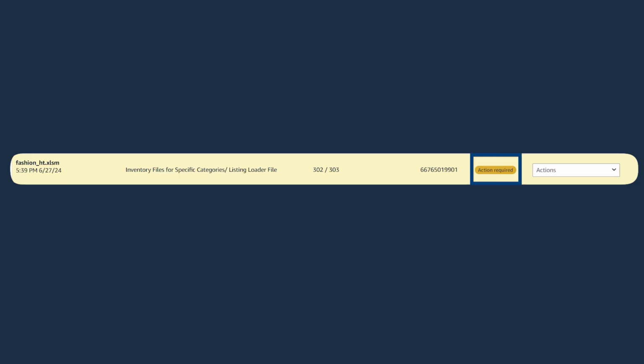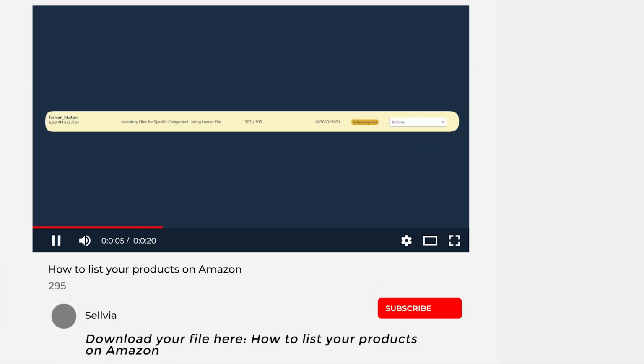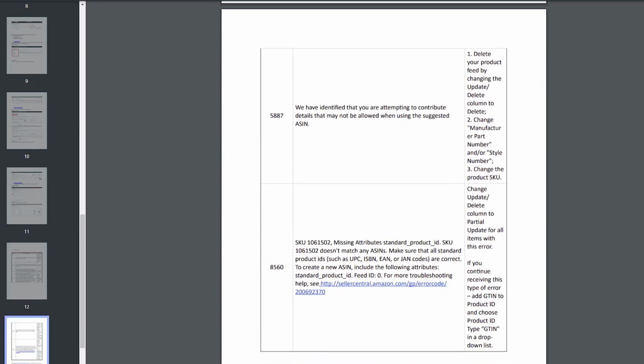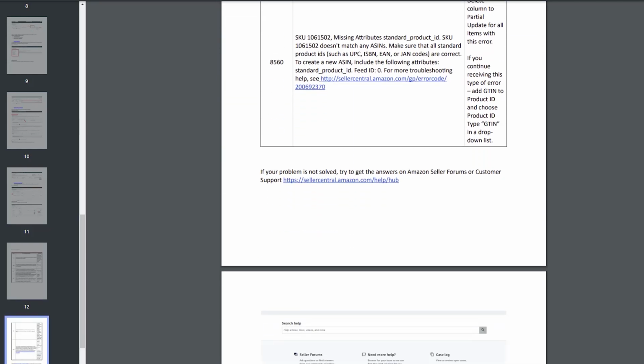Action required means items are not activated due to errors. These are not common, but below this video, you'll find the link to the PDF file that includes all the possible problems you might face here and the instructions on how you can figure them out.